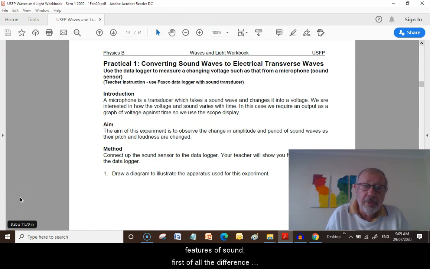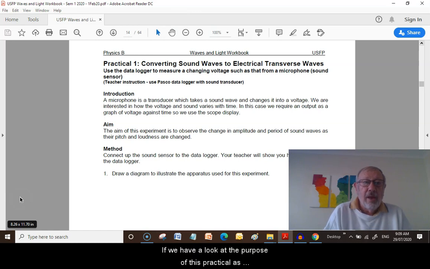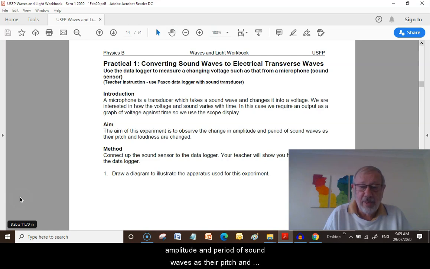First of all, the difference between a soft sound and a loud sound. Secondly, the difference between a low frequency musical note and a higher frequency musical note. If we have a look at the purpose of this practical, as you can see, the aim is to observe the change in amplitude and period of sound waves as their pitch and loudness are changed.